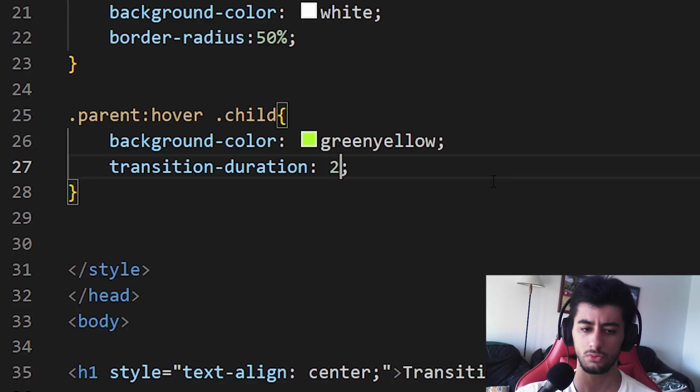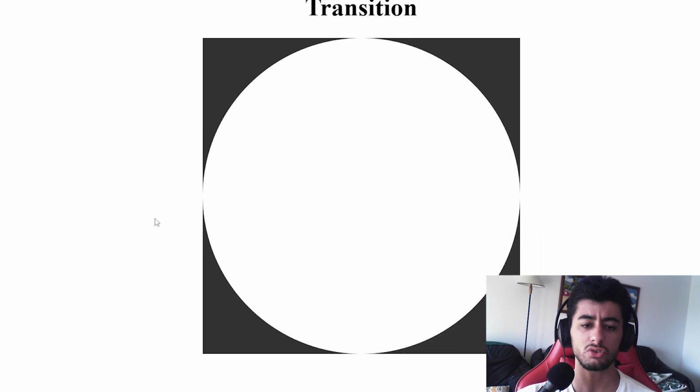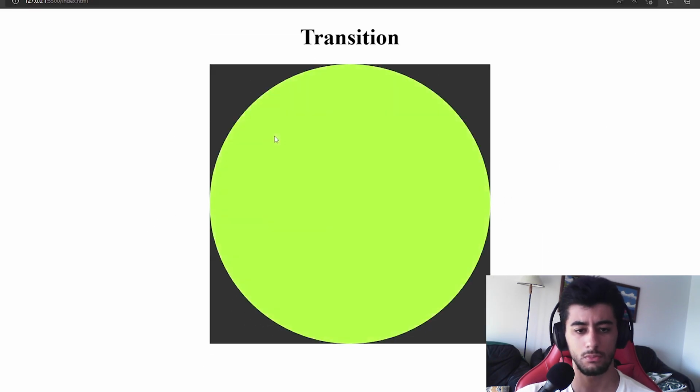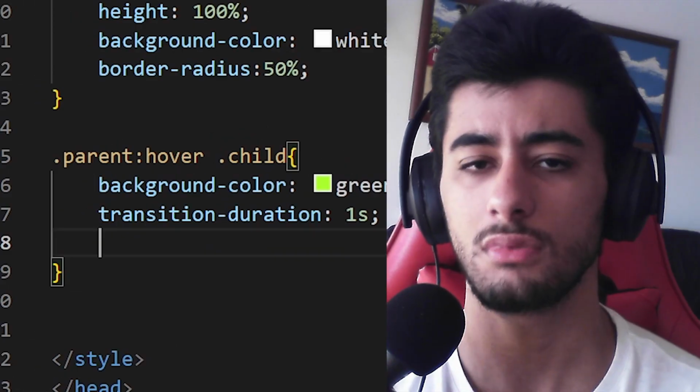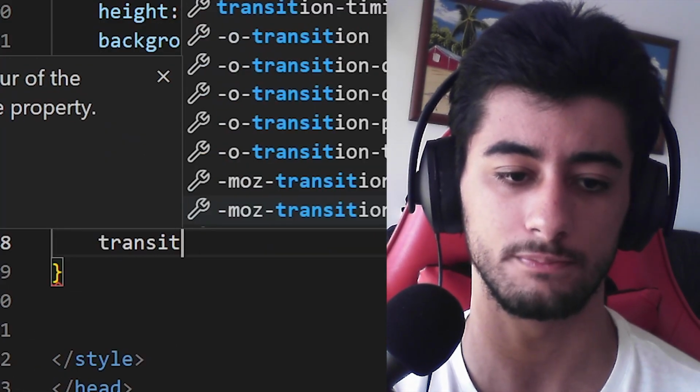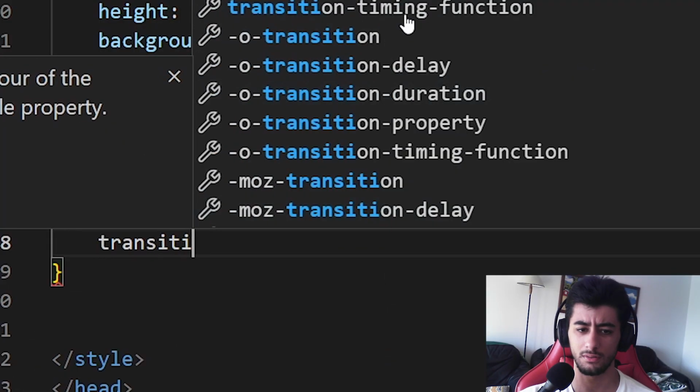So let's put it 2 seconds, just so you can see. It also works with milliseconds, but with seconds it's more usual. So 1 second now, and it's slightly faster. There we go. The duration is already covered. Let's go to the next one. Another really important one is the property, which will allow you to choose which property is going to be animated, transitioned.